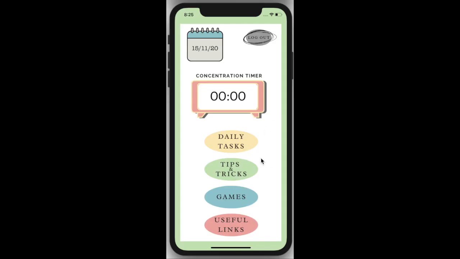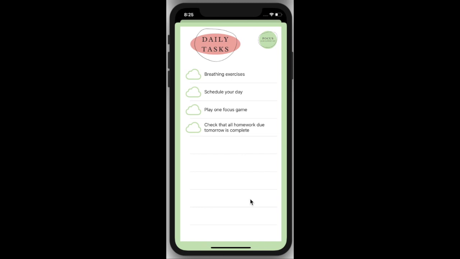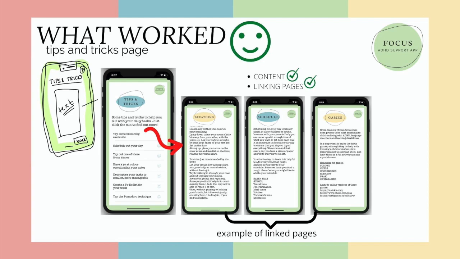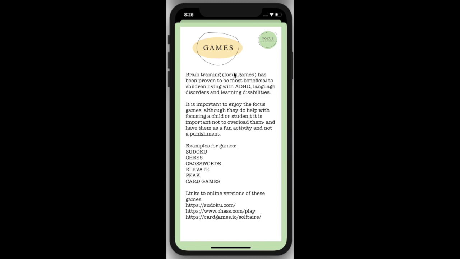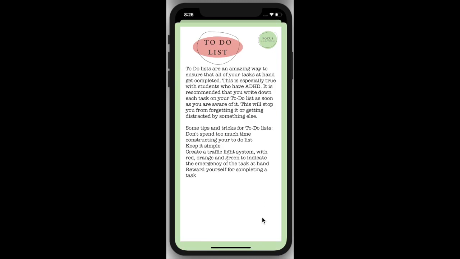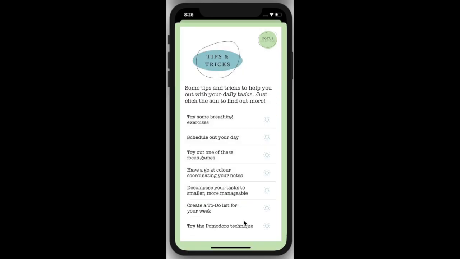We ended up redesigning the daily tasks page as it wasn't efficient or accessible in the initial design. We created a tick list which provided interactivity. The student was able to select or deselect the tasks that they have completed for the day. We managed to improve upon our initial idea of the tips and tricks page, and instead of a block of text we created a titles page where each title had a link to the relevant information. This made the app more accessible and interactive.